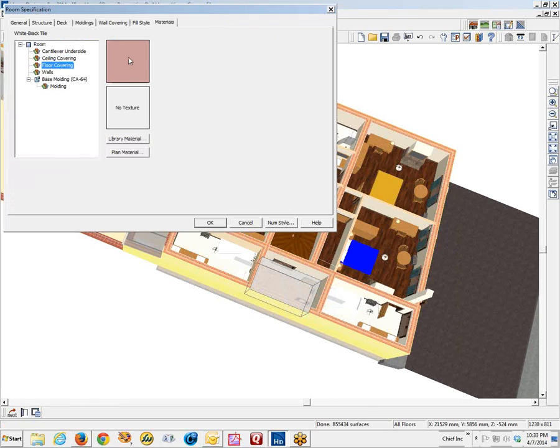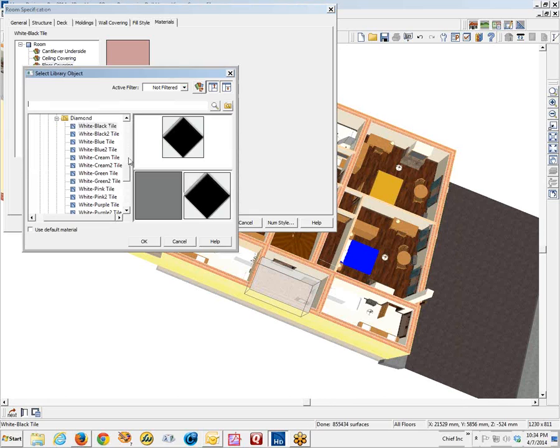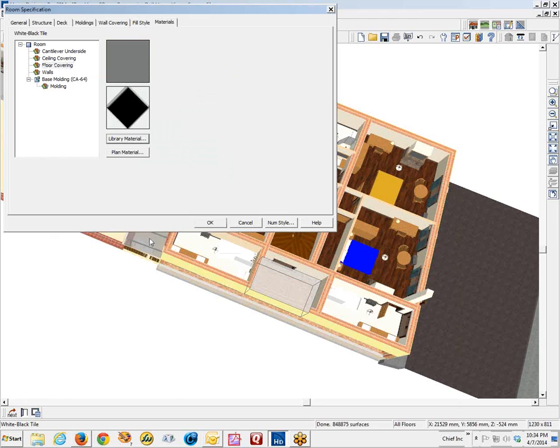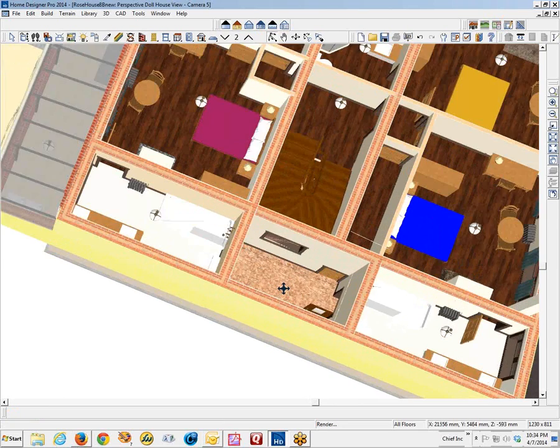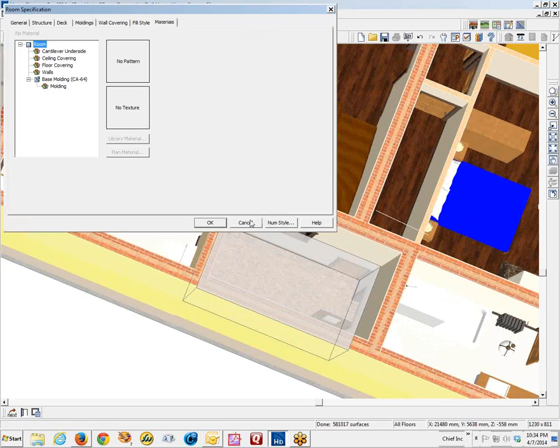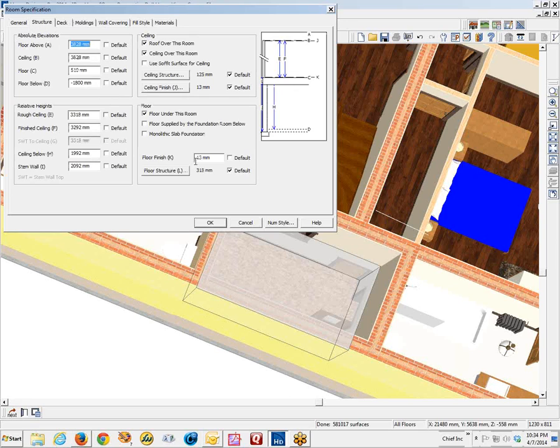Floor covering. Okay, that's that material I don't have, black and white tile. Actually, I think I have a black and white tile material. Well, yeah, see, there it is, black and white tile. Maybe not the same black and white tile you use, but maybe it'll show up now. No? Let me check the dialog box and see how the rest of it's set up. That's the floor covering. And we'll go over to structure.